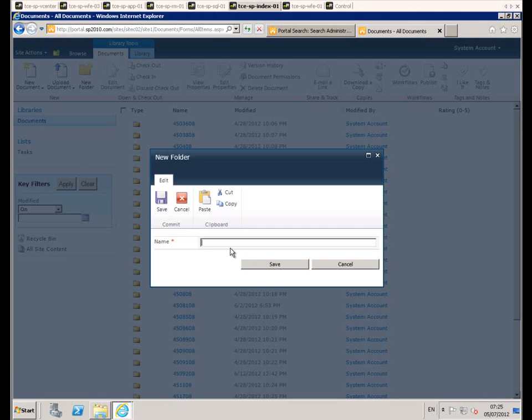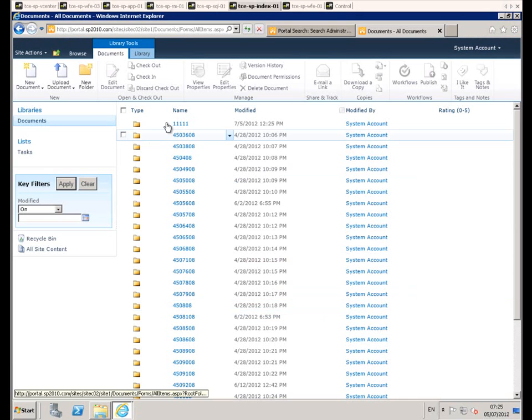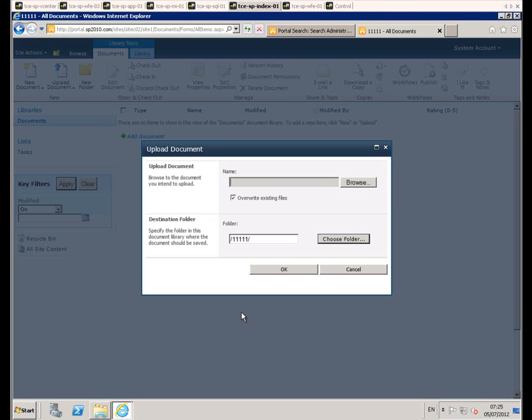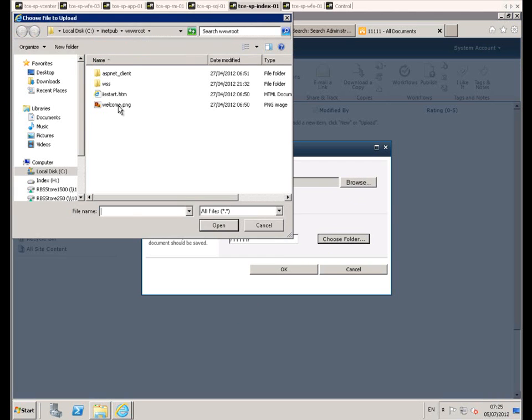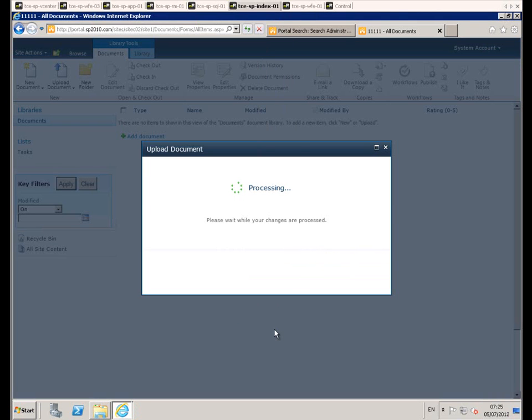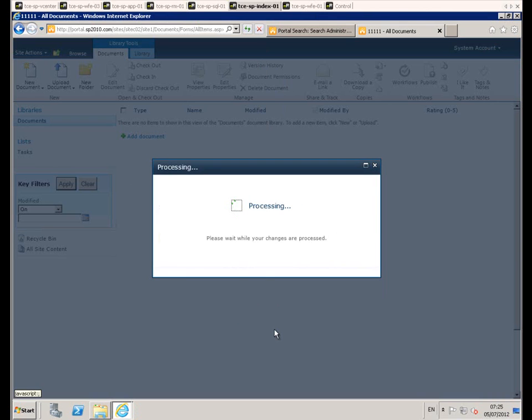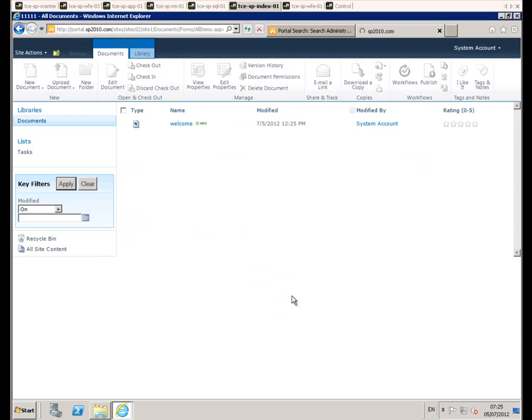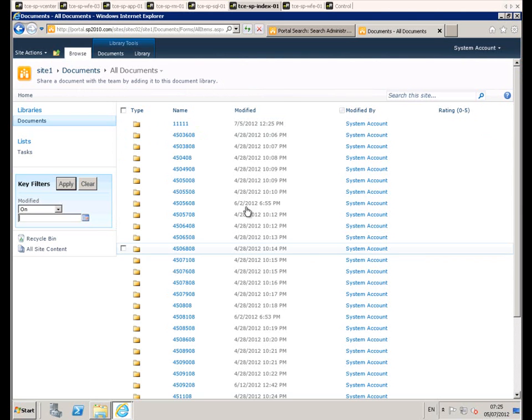So the first thing we want to do is create a new folder inside SharePoint in one of the content DBs, in this case the 200 gig content DB 250, and we're going to upload an image into that folder. And there the document is created in that folder.